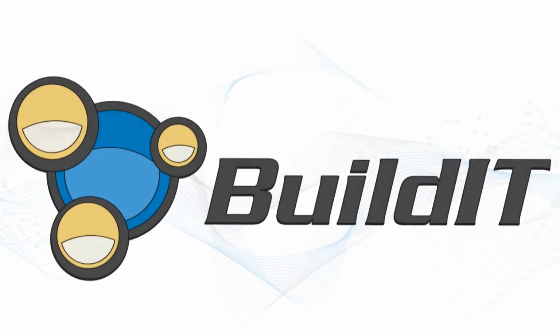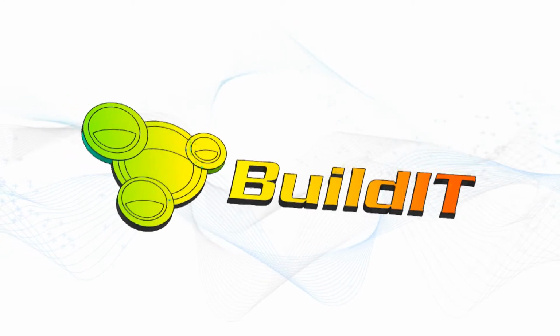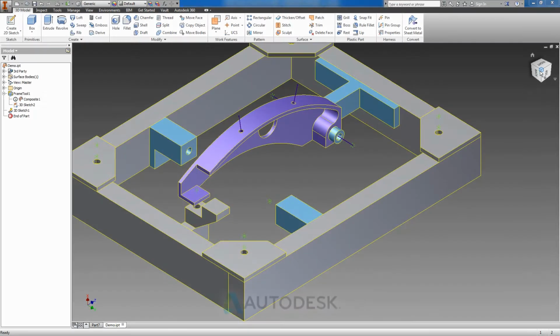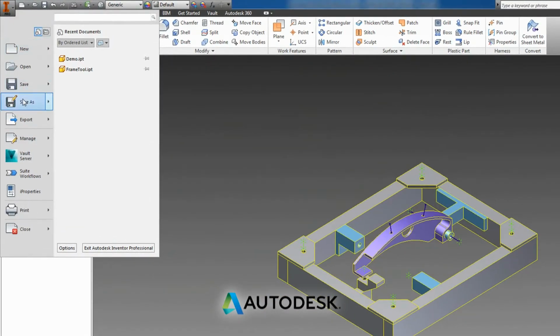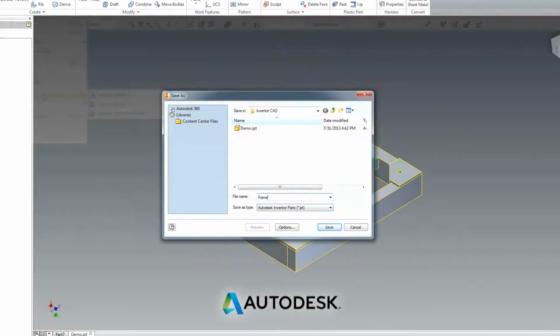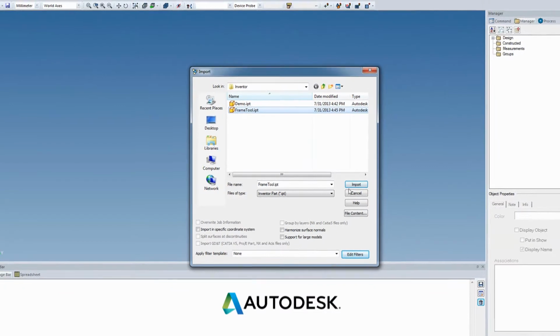BuildIT Desktop is a CAD part inspection software that enables quick and easy dimensional verification of manufactured parts and assemblies. In this video, we will go through a simple part inspection. Here is the model that we would like to inspect in Autodesk Inventor. We can save it in its native file format and import it directly into BuildIT.